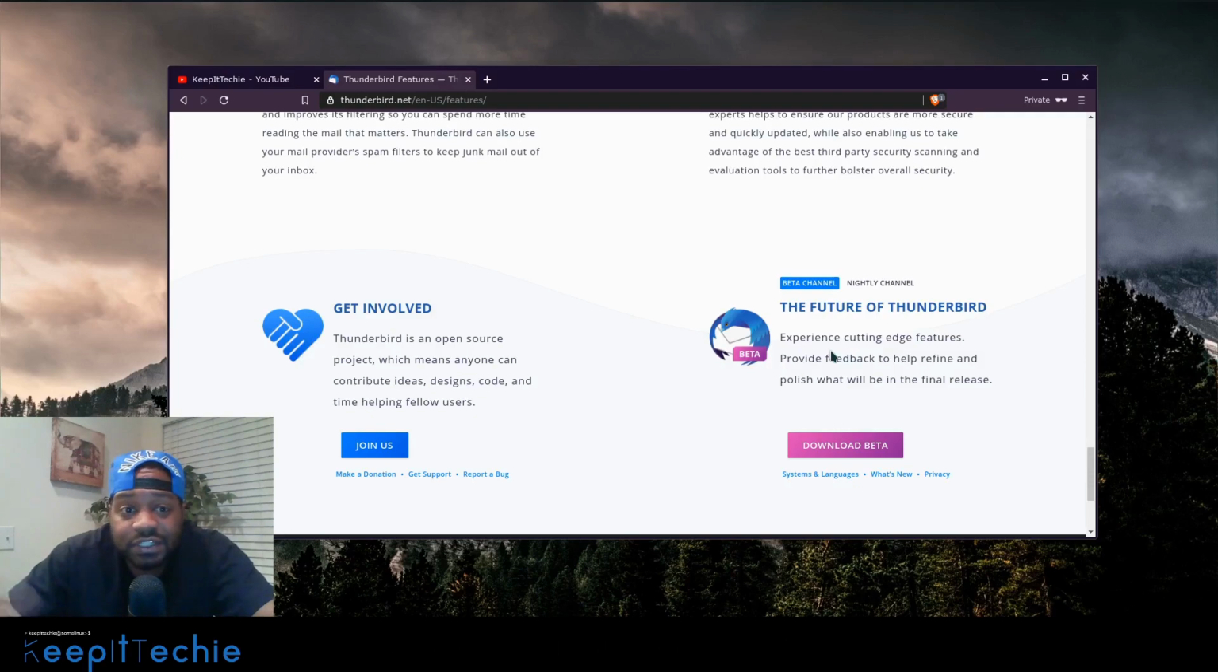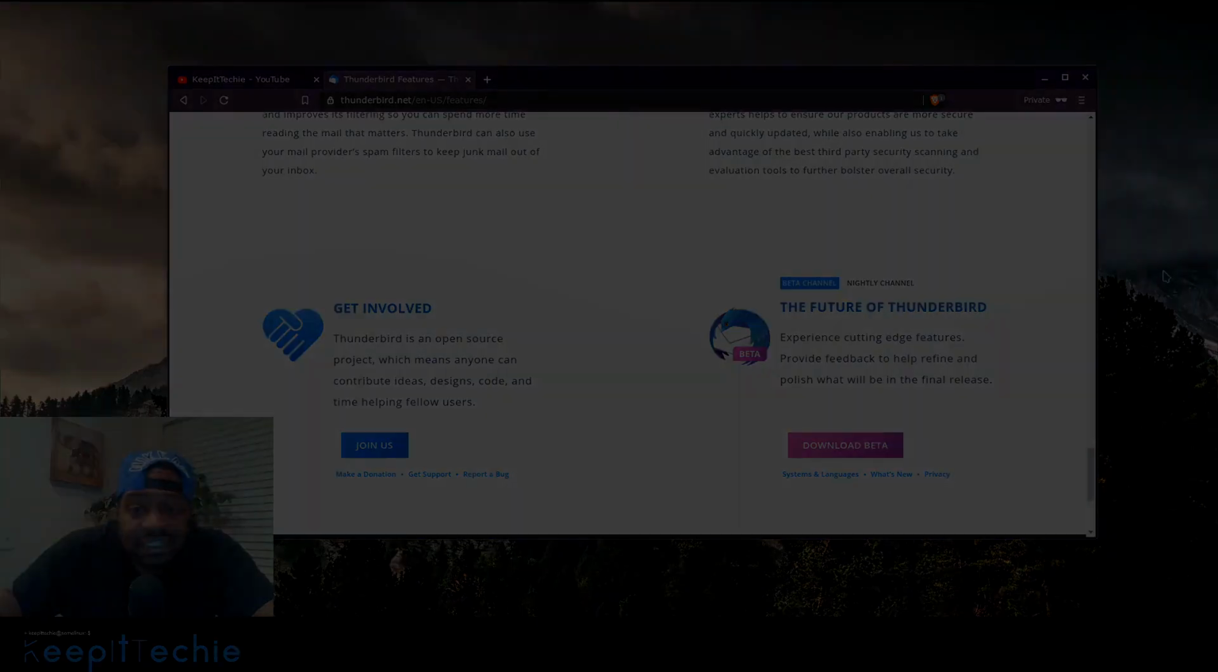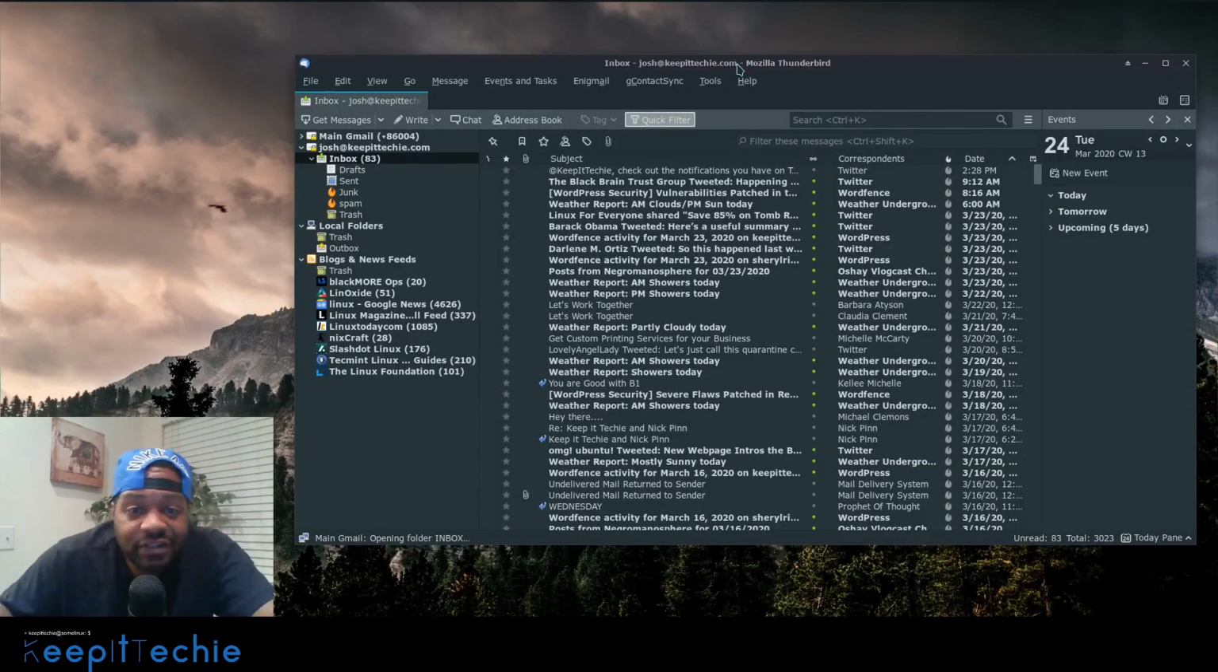I'm gonna just open it up and show you guys a little bit. So let's get started. Okay, so here is my mail client. I have it open. As you can see, I have my different accounts. This is my main Gmail account. This is my KeepItTechie email address, which you guys should already know. And then down here is my blog news feeds. So I added RSS feeds to my mail client, so I get updates from different websites that I follow. It's mainly Linux websites that I follow, so that's one good thing about this.